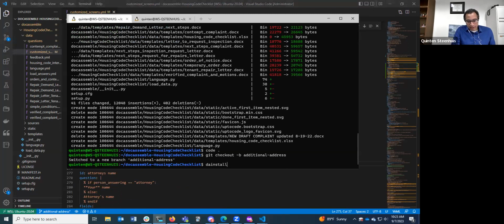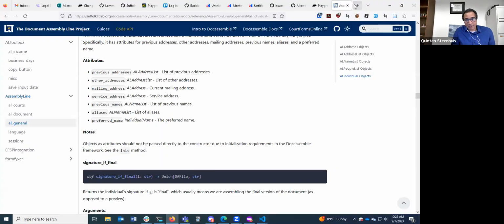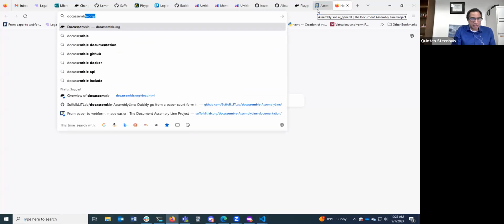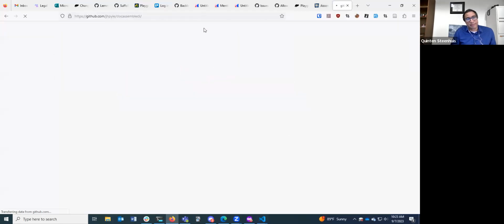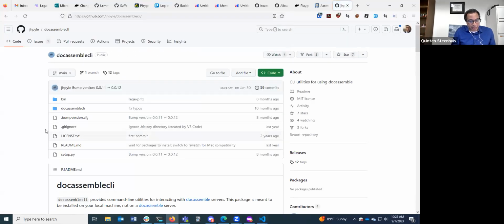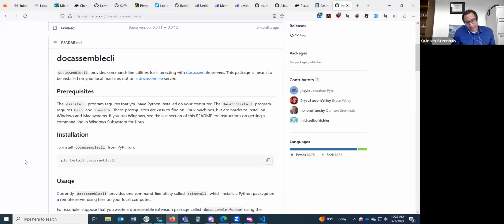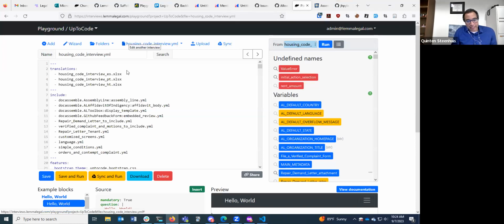Okay. Now I'm going to use a tool called the DocAssemble CLI, which I'll drop a link to in the chat. I think there are some instructions here about how to install it. Yep, it's on PyPI and all the installation instructions are there. If you're using the command line interface, you can use this tool to sync the code that you're working on locally with the playground, as I mentioned at the beginning, in order to allow you to test it.